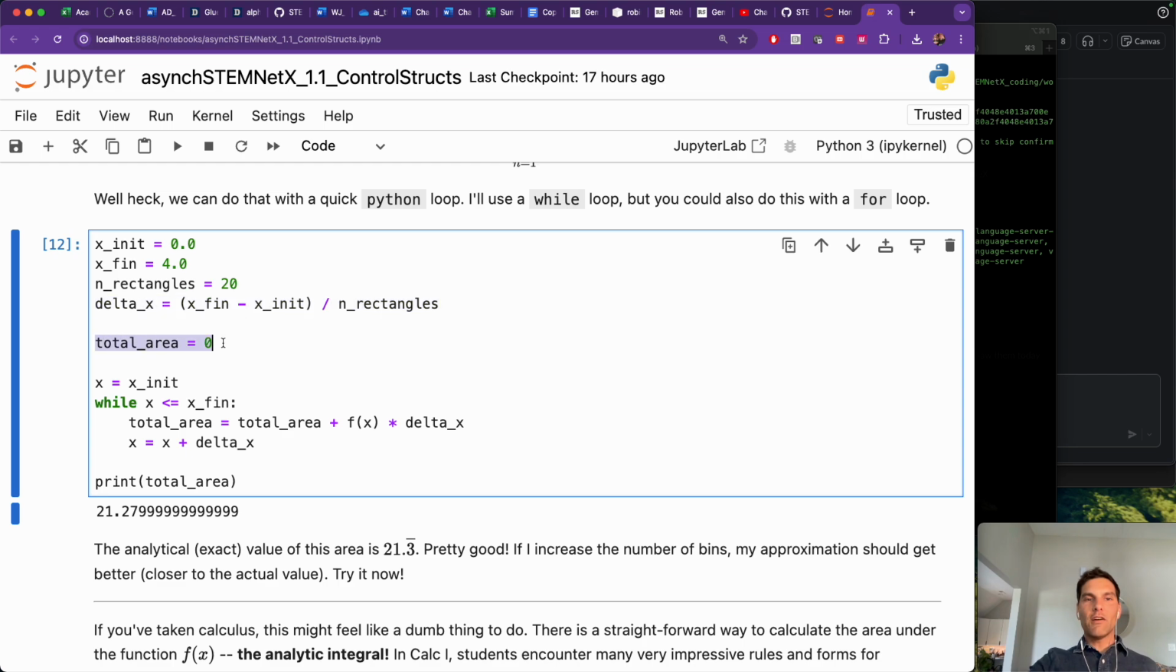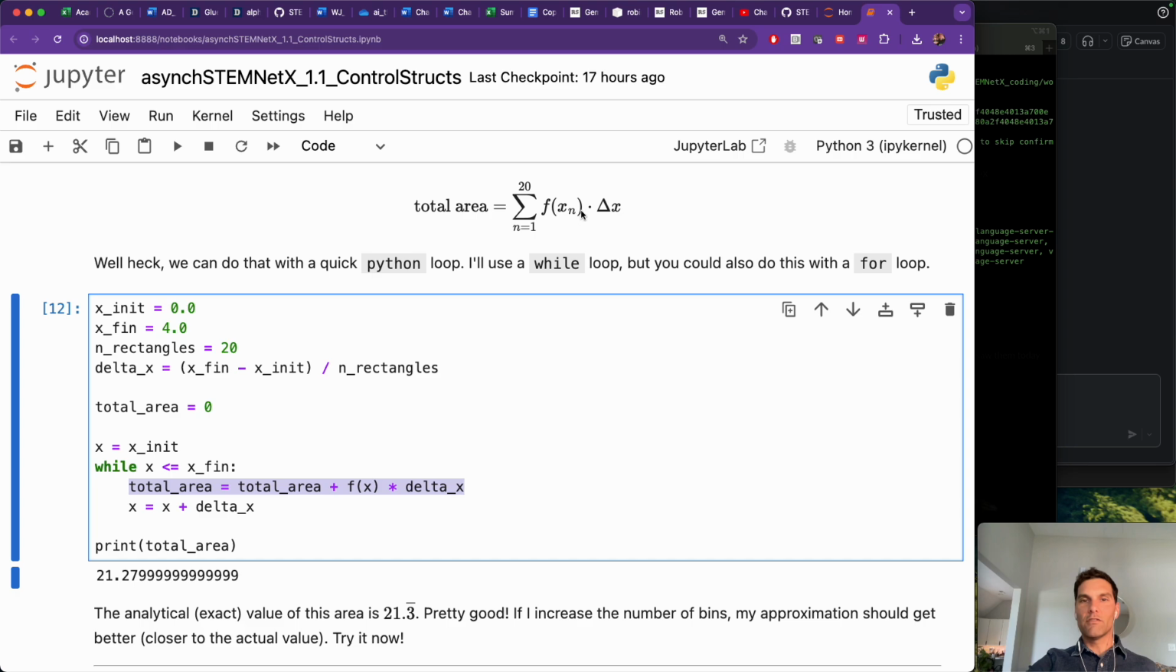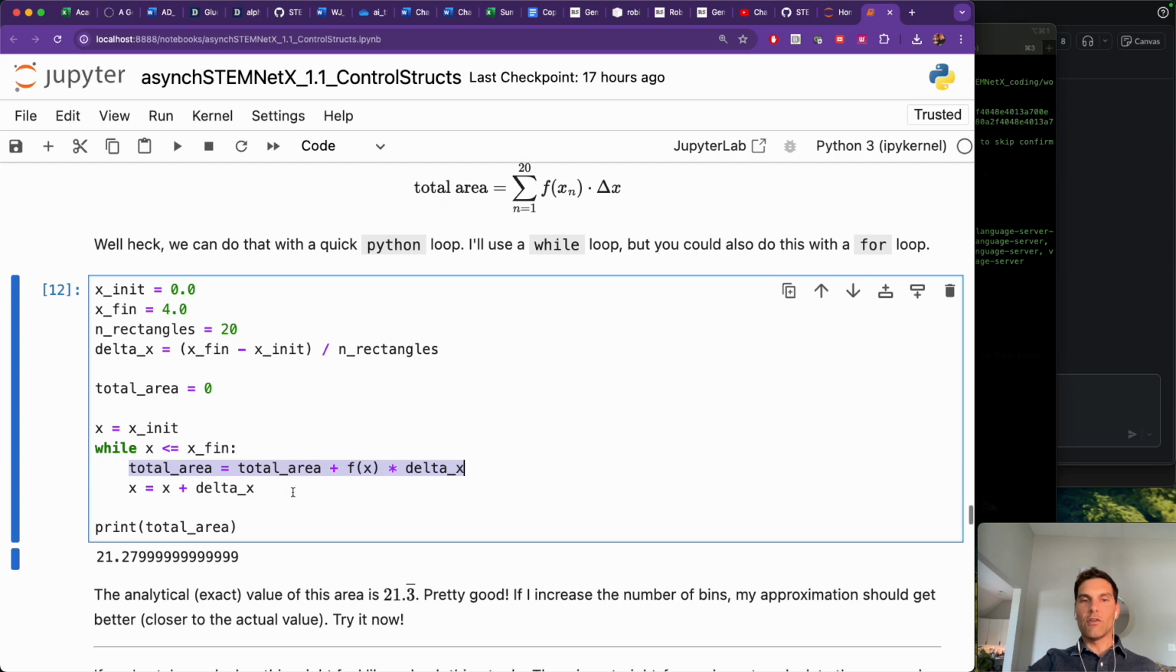Then I have this variable that's basically just going to be a sum variable. It's the thing where I'm going to keep adding the areas of each one of those rectangles. I then do an integral by just incrementing the value of x from the initial x value up to the final x value by delta x each time through the integral. What am I adding to the total area? I'm adding exactly this thing that I showed you above. So the term in this sum is equal to the value of the function times the width of the rectangle, and I'm just adding that onto the total area.